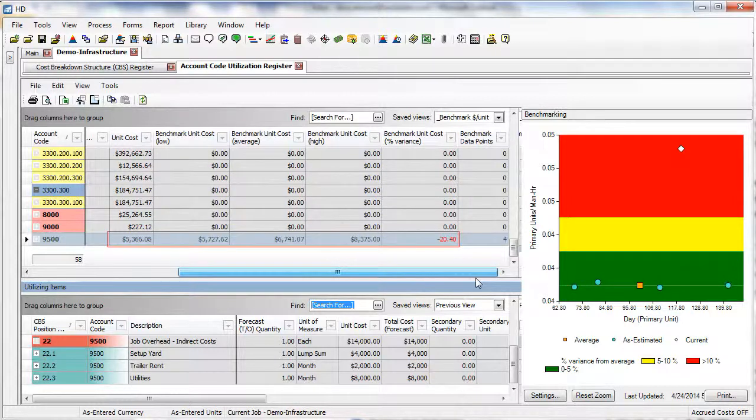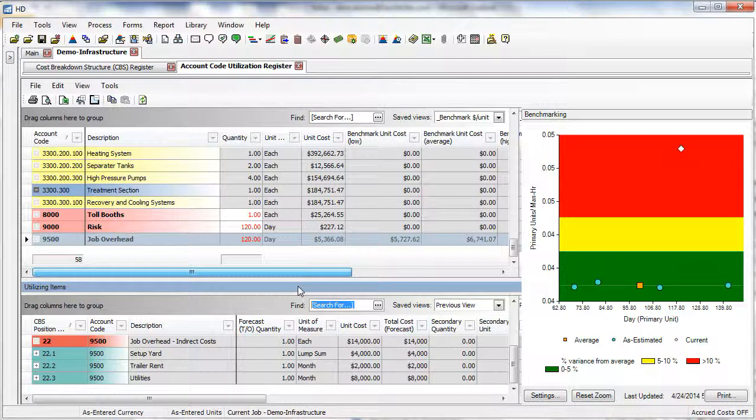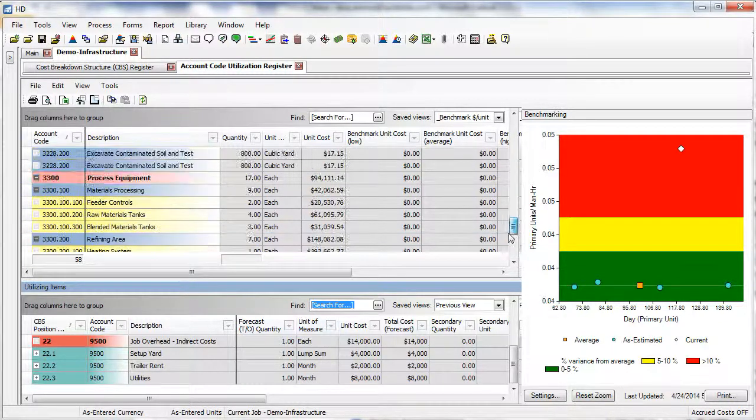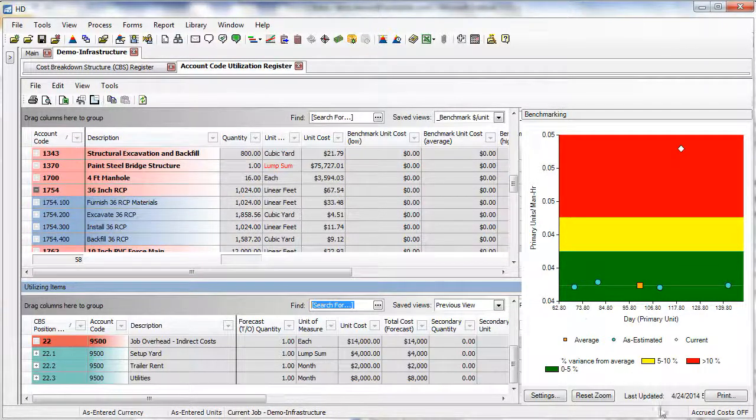The account code hierarchy makes benchmarking possible even if historical data is captured at different detail levels across projects. The hierarchy simplifies connectivity with accounting and ERP systems, which ensures consistency across project systems.